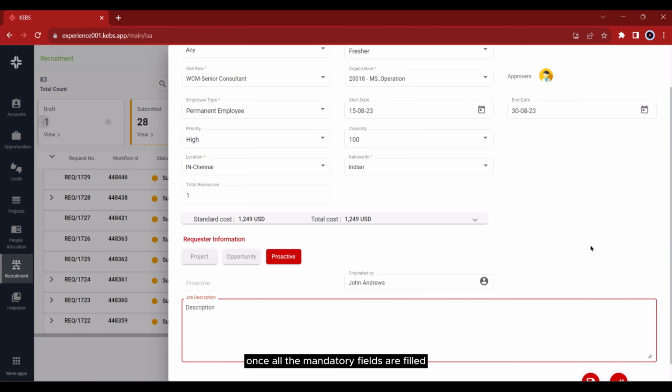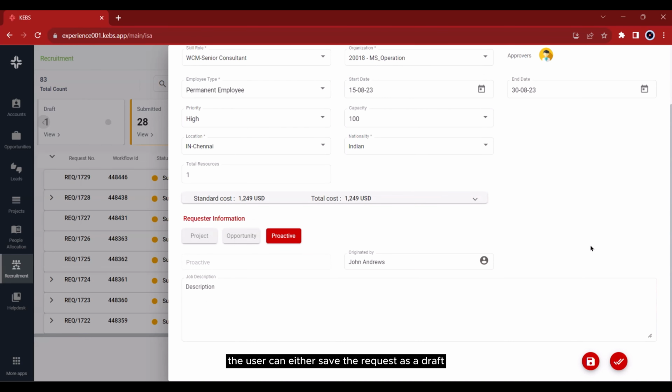Once all the mandatory fields are filled, the user can either save the request as a draft or submit the same. The request is created successfully and is landed on the recruitment app.